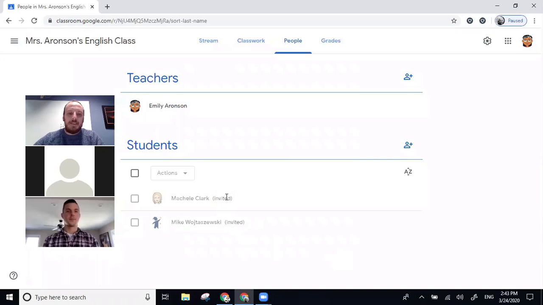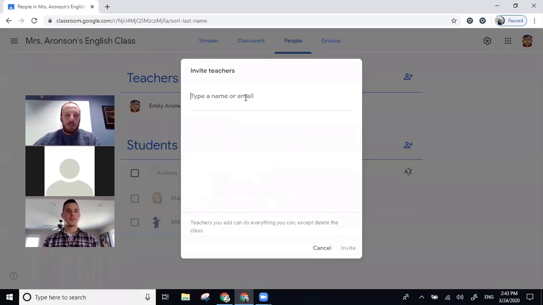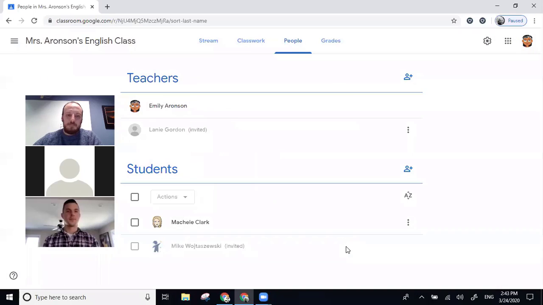So we just invited them manually to join the class. We could do the same thing for teachers, which is right up here. It's the same icon, just next to the teachers. And I'll add somebody else. Okay. If your district has your classroom set up this way, you can invite guardians here as well. There's just a button right here for you to add guardians.